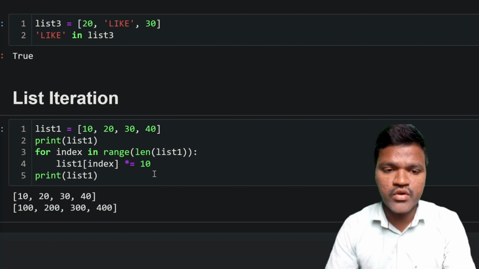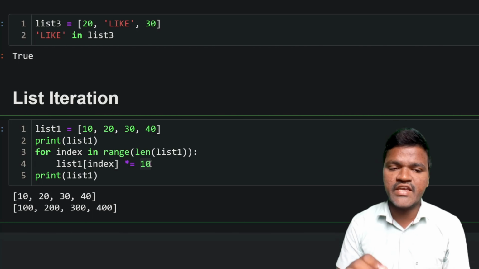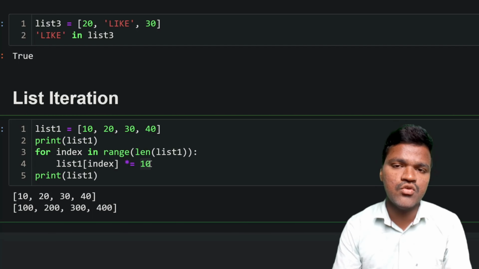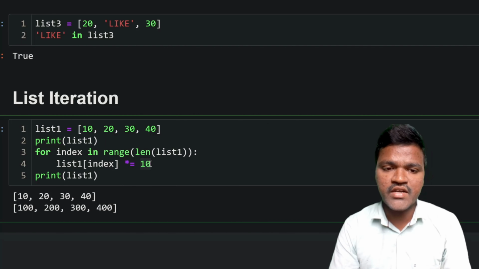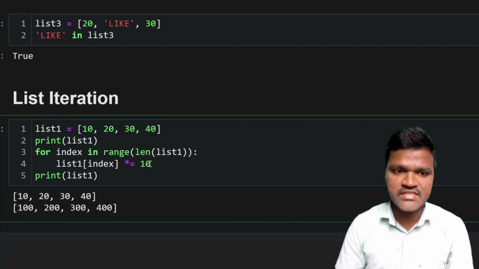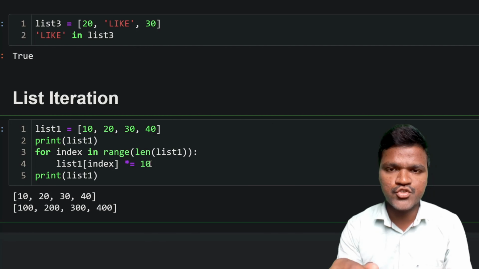300, 400. So inside this for loop, we are modifying the element that we are taking, and I am multiplying the element with 10. By this, we can modify the elements and do whatever operation we want on the elements inside the list. I hope you can understand clearly. If you found any difficulty understanding, I sincerely suggest you watch the video once again carefully so that you can understand clearly.